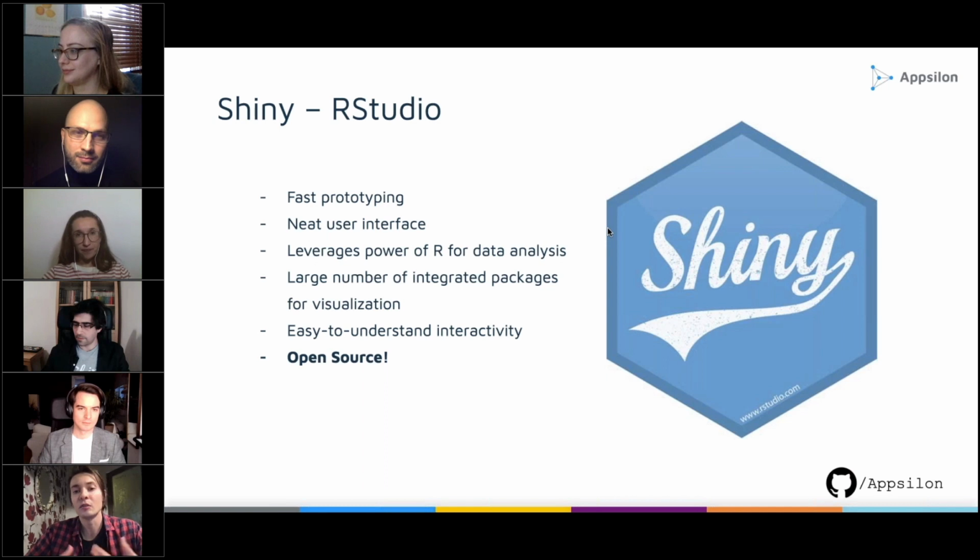Shiny leverages the power of R when it comes to data analysis. So in the backend, you can use those powerful packages from the tidyverse family, for instance. And Shiny also is nicely integrated with a large number of visualization packages like ggplot, leaflet, data table, and even more. Interactivity, so how different UI components talk to each other, is quite easy to understand. But with all those advantages in mind, sometimes I have the impression that we forget that the true power of Shiny lies in the fact that this is fully open source software.